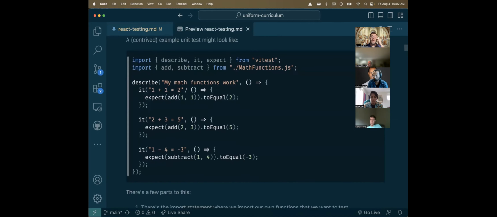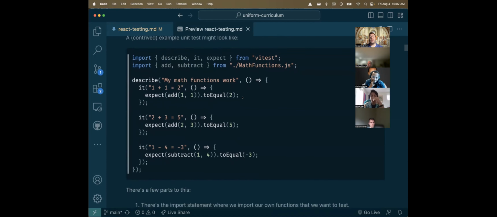And what we're doing is we're describing this particular subtest. So describe would be this whole group of tests, and it would be an individual test. And I'm describing this test: 1 + 1 = 2. And then the function, the second argument, is going to actually run that test. What it's going to do is call add 1 and 1. Add is our own function, and it's going to produce some output.